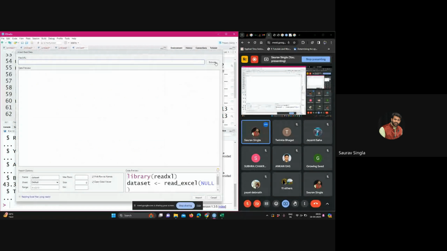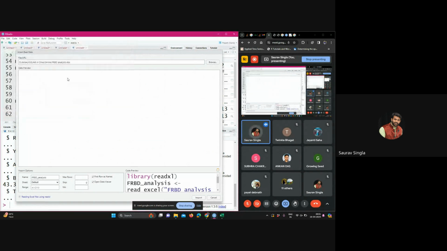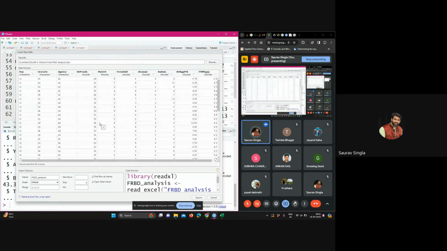So here you can click browse. If you click browse, it will open your working directory, whatever it may be. So let me click this file and click open. Then it will retrieve the data from the file. It will show you a display of the data.